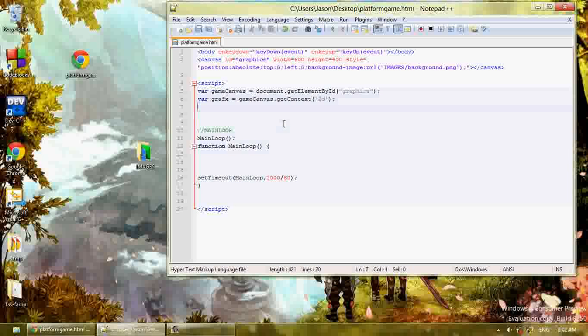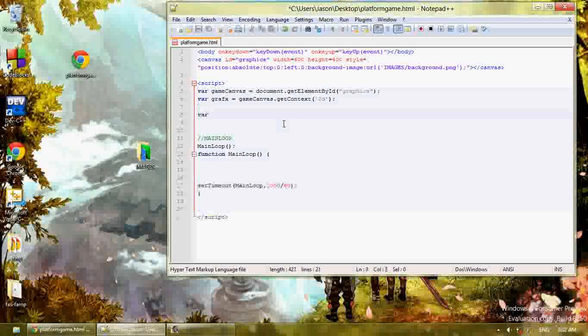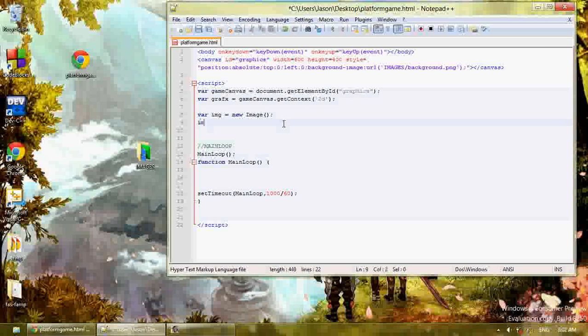Then what I'm going to say is, this is just going to be temporary. We're not going to be using this. var image equals new Image. image.src equals "images/uwrite.png". And then in our main loop, we're going to say graphics.drawImage at 0, 0. Save this.